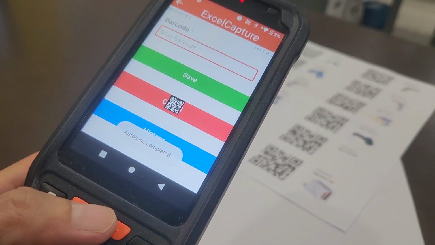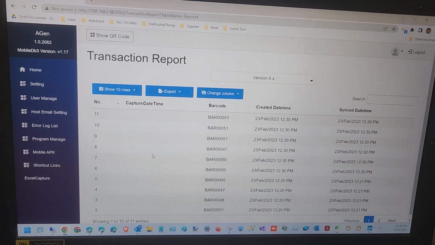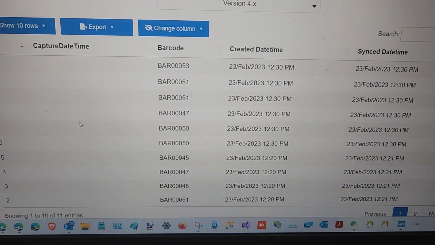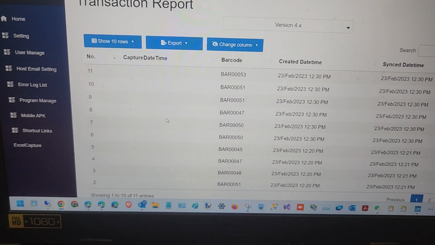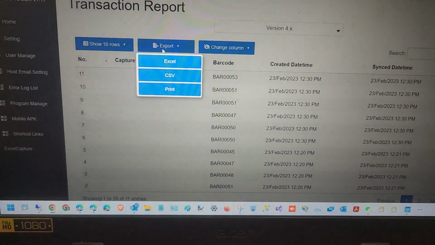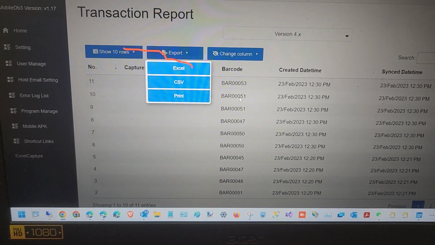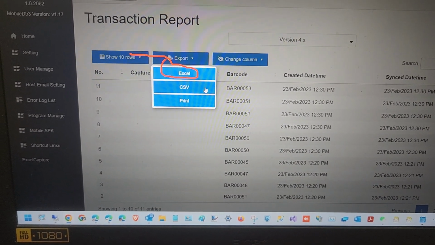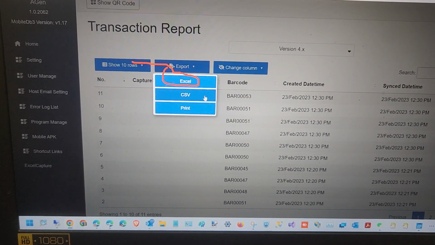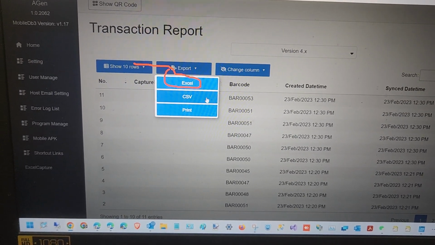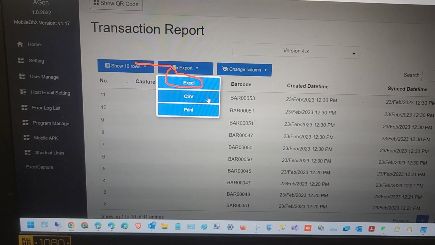So let's look at the result now. So in order to view the result, you just come back to the server. See, the data will be automatically posted to the server. All you need to do is click export. Export to Excel. That's it. Okay, you can handle multiple users, collect data back to the same server.